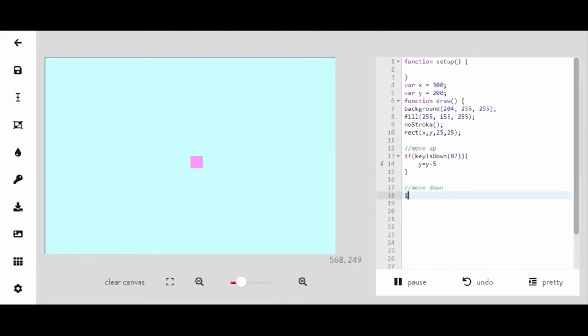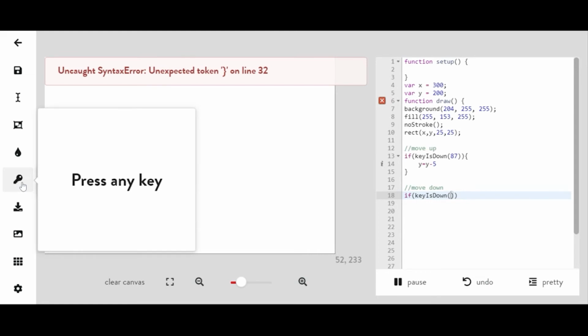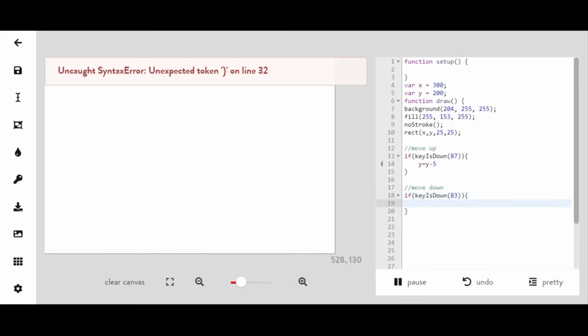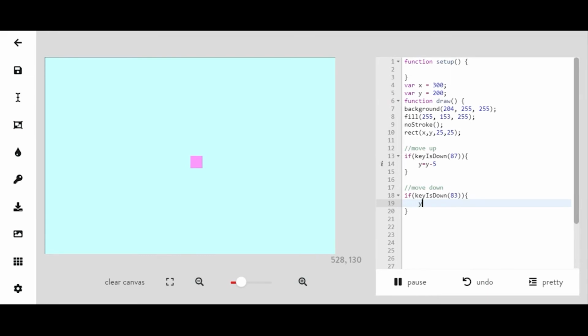So to make my character move down, I'm going to do the same thing. If, and then in a set of parentheses, keyIsDown, capital I, capital D, no spaces, and then inside the parentheses, I'll pick out the key code over at the key picker, and it's going to be 83 for S to move down. Then inside of my curly brackets, I want to say what I want to happen. In this case, I want Y to equal Y plus 5 because I'm moving down, so I want the Y value to get bigger because as you move down on the Y-axis, the numbers get bigger and bigger and bigger. All right, there we go.